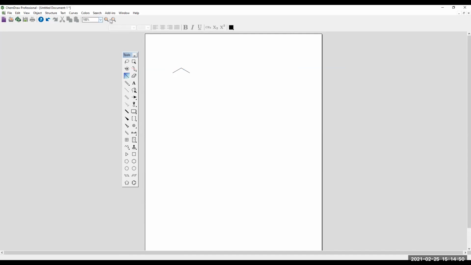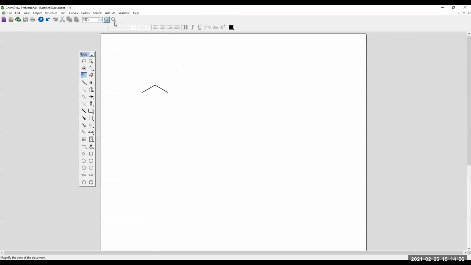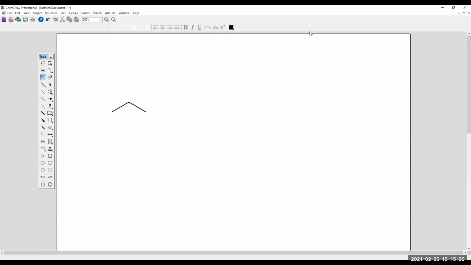And I am going to make this a little bit bigger so that it's easier to see on the screen. All right, that shifts it to landscape mode, but that is okay. All right, so that's our single bond.